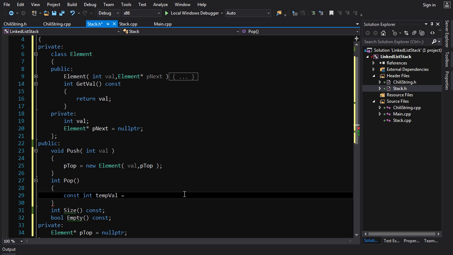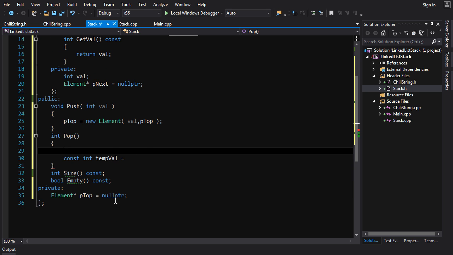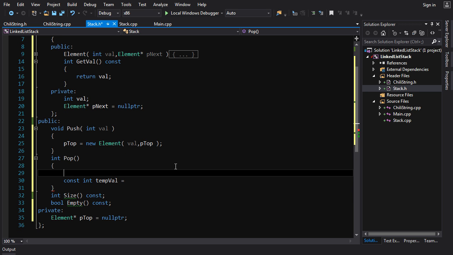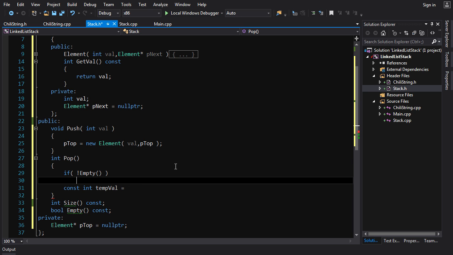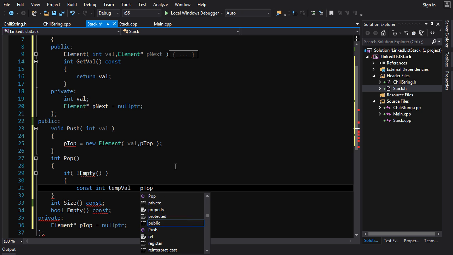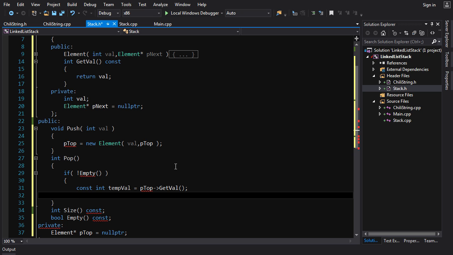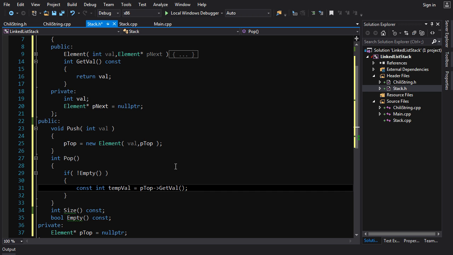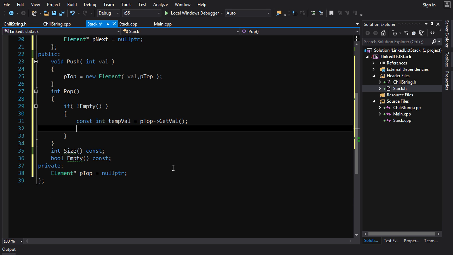Let's go. All right, so we're popping off the top. First thing we should do is make sure we have an element on the top. If our thing is empty, then we're going to have problems. So if not empty, then temp val is going to be p top pointer to get val. Right? And that's the first thing we do. So we get the temporary value.